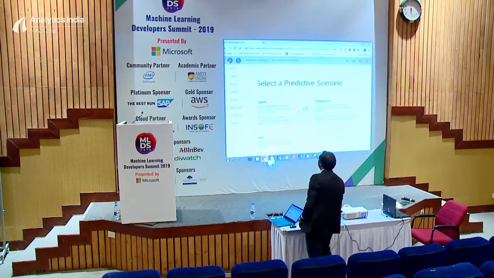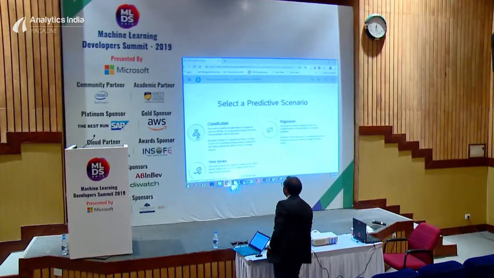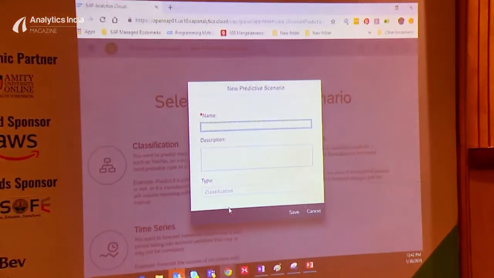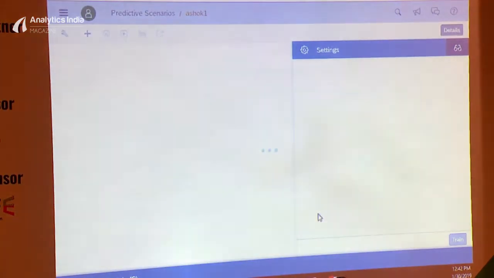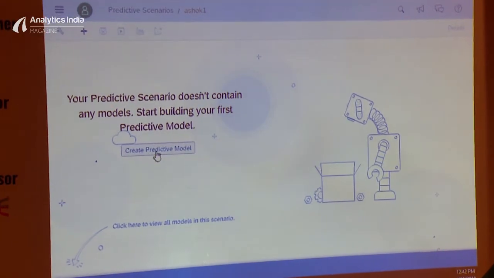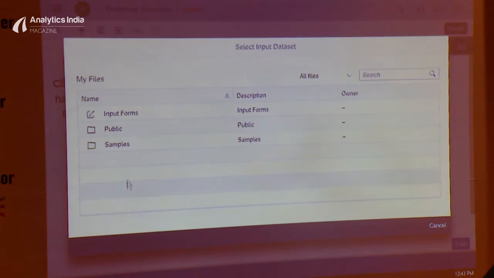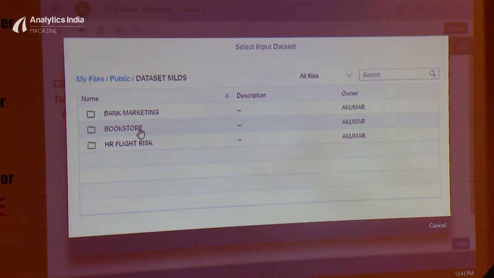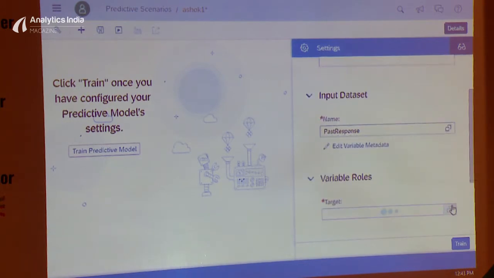So here I am going to create a new predictive scenario. I'm doing a classification model, so I just click on classification and give a name for my model. Once I create a model, I point to my data set. Our data set is in this particular folder. So I'm looking at the past responses, and I'm going to set the target variable.